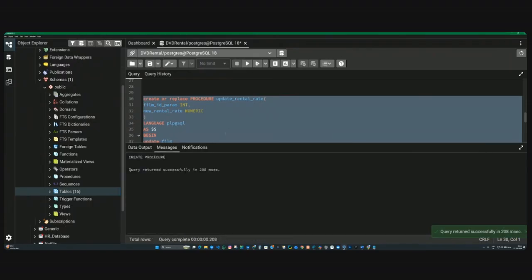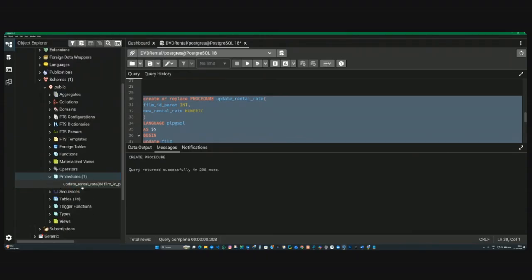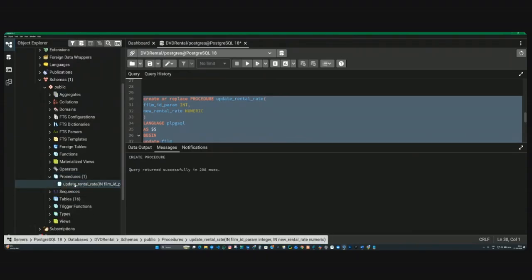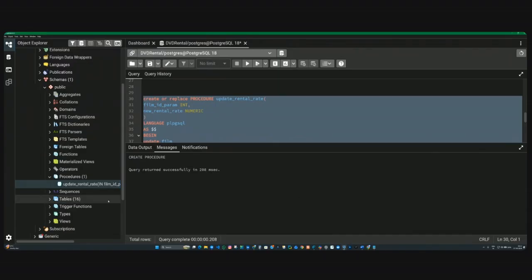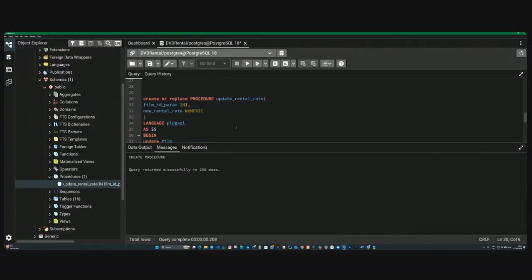I'll run it. See, query returned successfully, so create procedure. I'll just refresh and see. Now it is created here. It is like automation, guys. Instead of giving the entire table access, you are just giving access to update two fields.